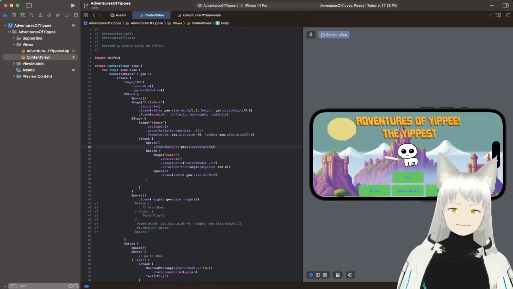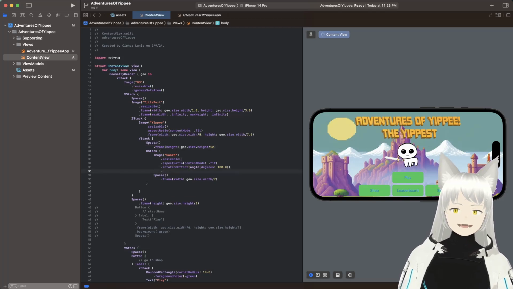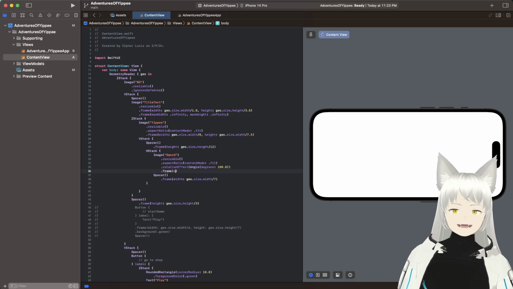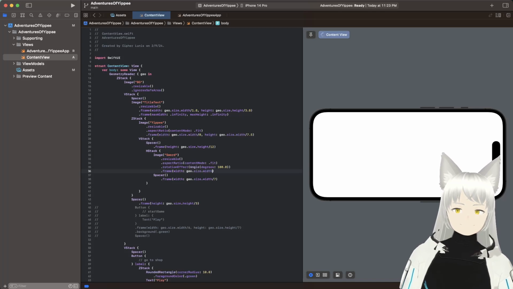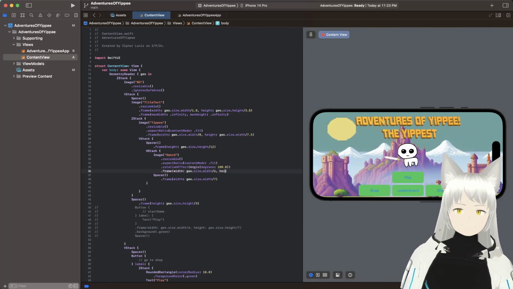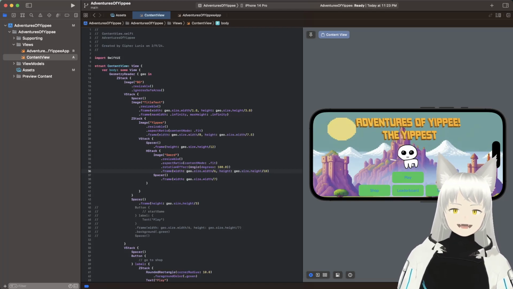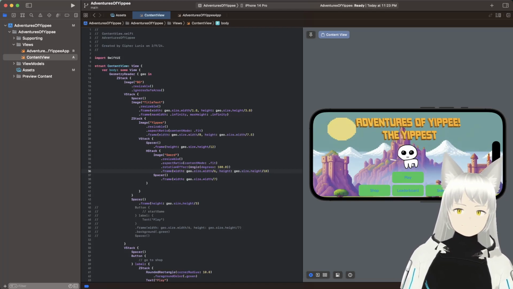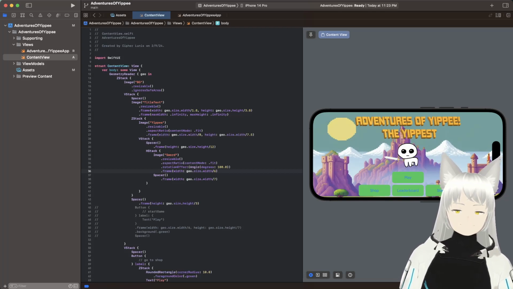A sword is based on... Oh, we never set the height and the width of the sword. We probably want to do that just in case. So width should be geo.size.width divided by like 6, maybe. And height geo.size.height divided by a big number like 20. Or 10. Oh yeah, we also want aspect ratio to fit. So I guess maybe we can just set the width. There, like that.